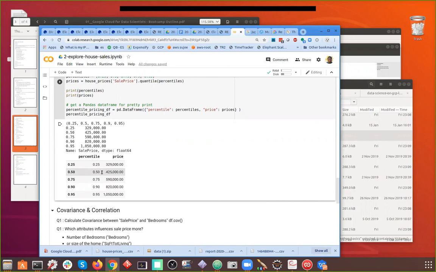the midpoint of house sales, the 50th percentile, is the median. So the median house in this area sold for about 425,000, because that's the 50th percentile, remember? And you can also make the argument that 90% of the houses in this neighborhood sold for less than 820,000, and 95% of the houses sold for less than 1 million. So that's how you interpret the results.